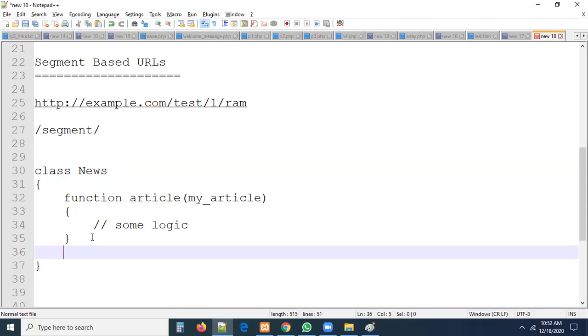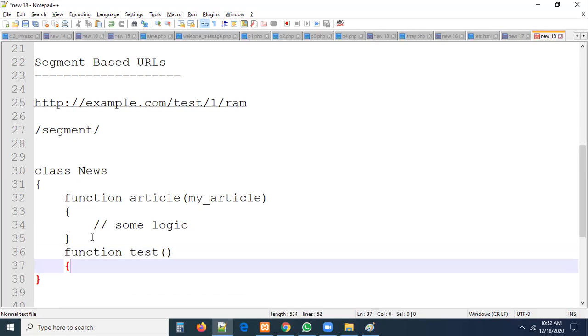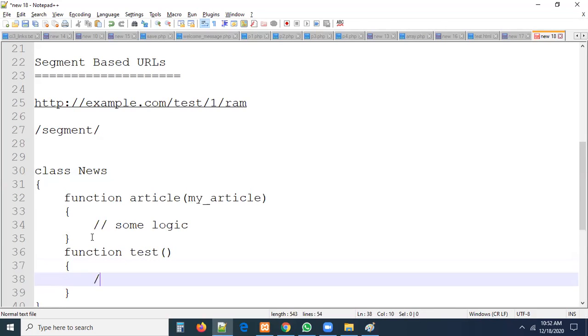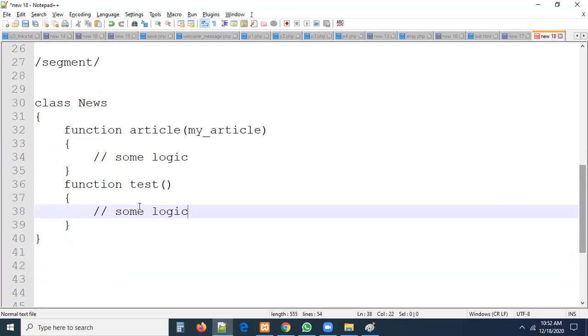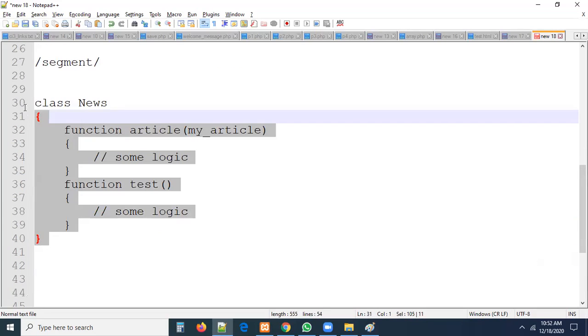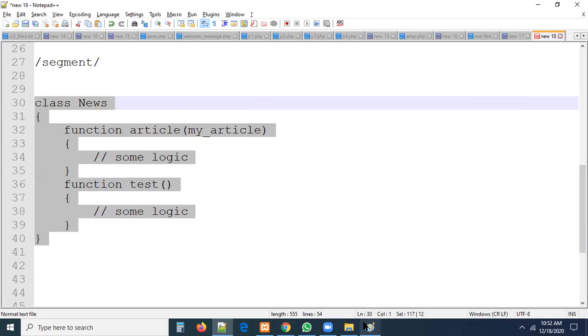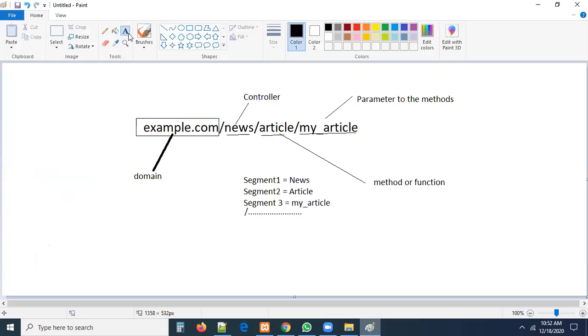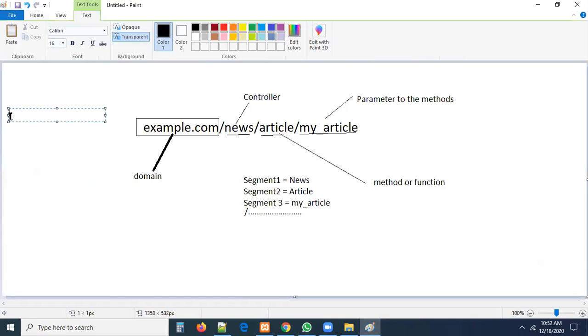For example, I'm going to create one more function here, guys. Function test. This is my function test. Here we can write some logic. Now you can check this. All of you try to see. Here I am copying these into the paint diagram. Let us go there and keep this here.